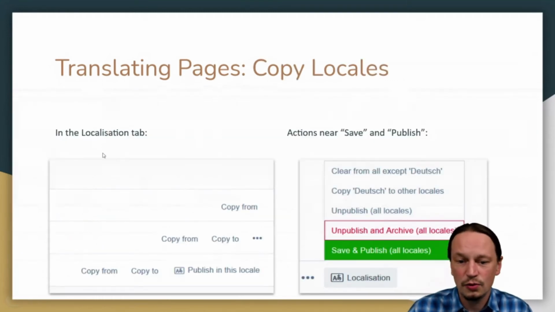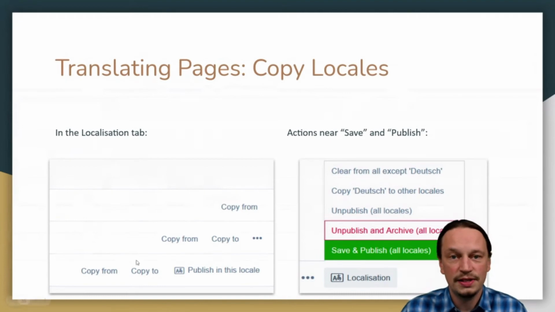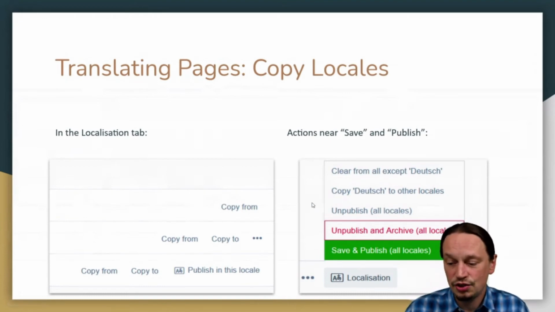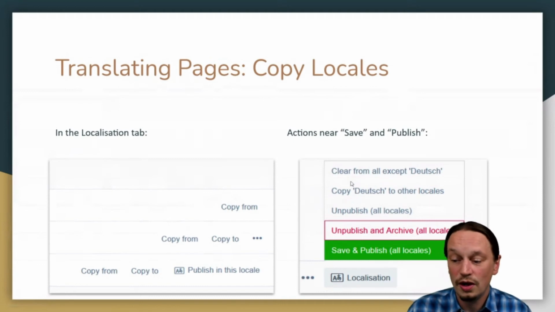And you can copy the locales not only in the localization tab, like you've seen before. There are also some copy actions beneath the save and publish buttons at the bottom of your page. And there you can copy to all other locales, or you can clear all other locales, and so on.